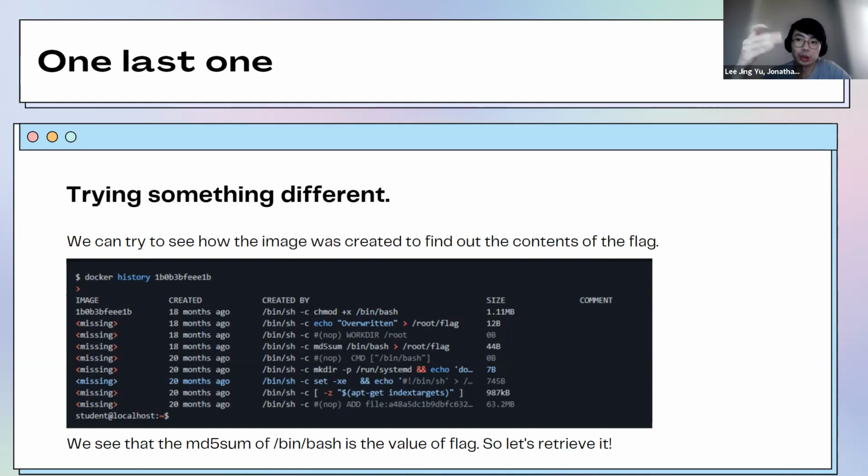So from here, if we look through the file slowly, we can see some interesting lines like md5sum /bin/bash to /root/flag. Then the next thing you see is echo overwritten into /root/flag. So we know that the current flag file contains "overwritten". So very likely our flag is the line before, which is md5sum /bin/bash. So what we can do here?